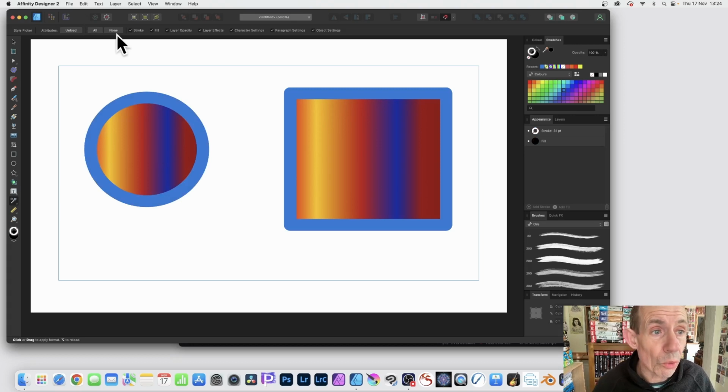You can see you've got here all, none, stroke, fill, layer opacity. So you can change your mind. You can change, I don't want layer opacity to be applied. You can deselect it and it will not be applied. Layer effects, character settings, paragraph settings, object settings, all can now be copied from one object to another using this style picker.